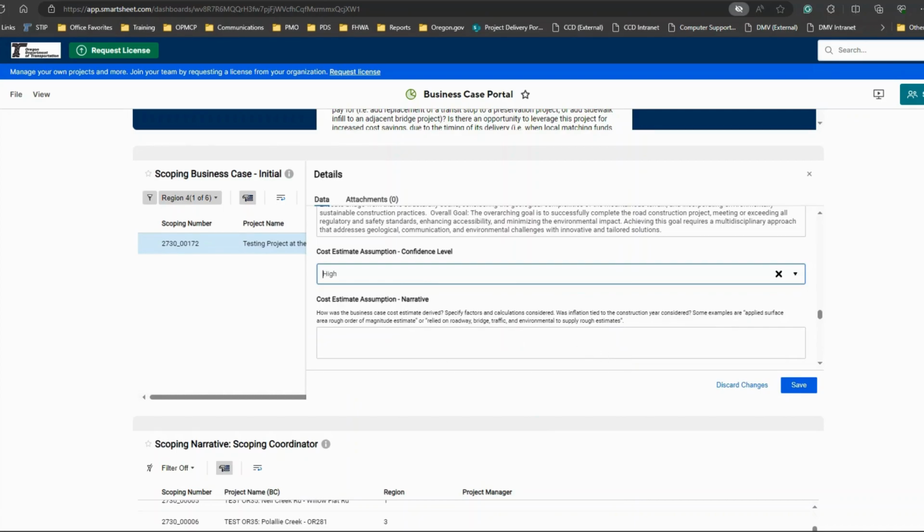In this field, you will be selecting what your confidence level is based on how you have put together your initial estimate from the funding program. As a result of this, you are providing the region with an idea about what your confidence level is in the estimate that you have put together.